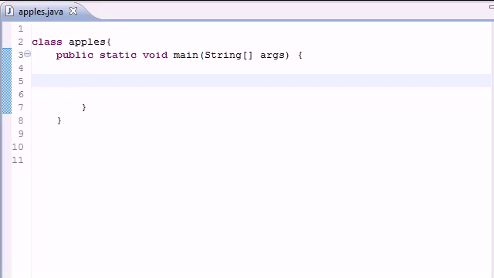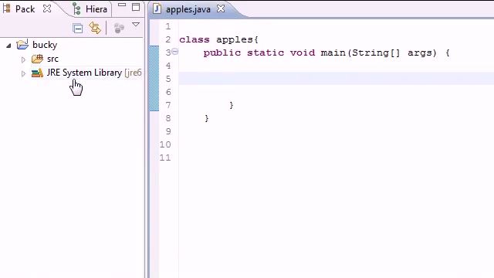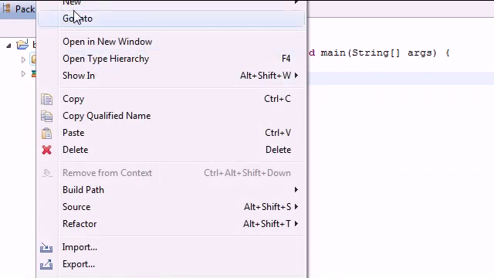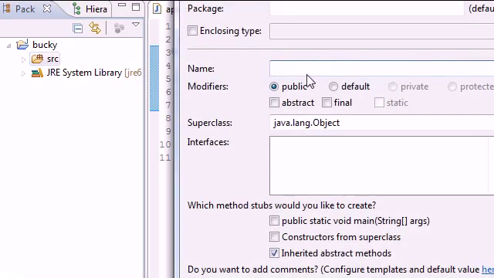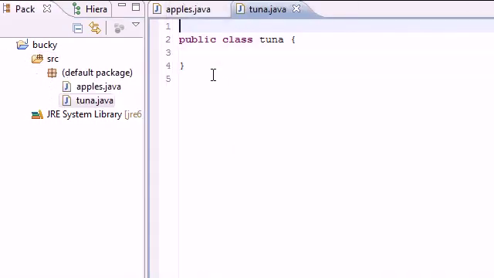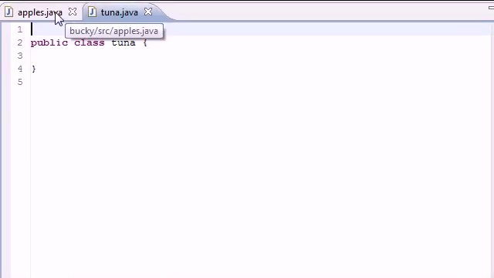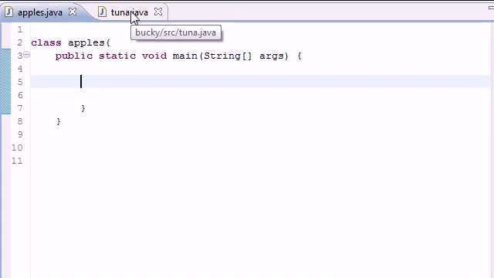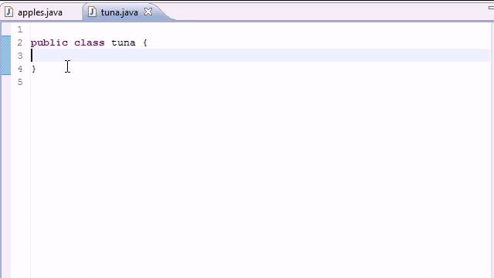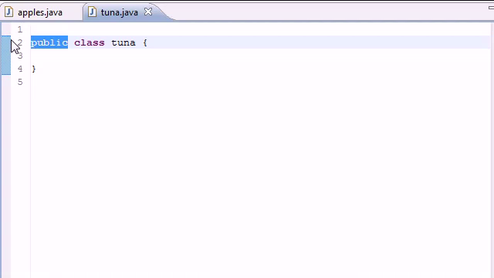So to get another class, hopefully you're using Eclipse, go over to your source file, right click it, and go to New Class. Now give this a name like Tuna or something like that, and you'll see why this is useful later on. As you can see from our tabs, we have an Apples class and a Tuna class. It started out writing our Tuna class for us. It says public class Tuna. Anytime you see public, it pretty much means that this class is going to be available to the public, or anything else can use it.